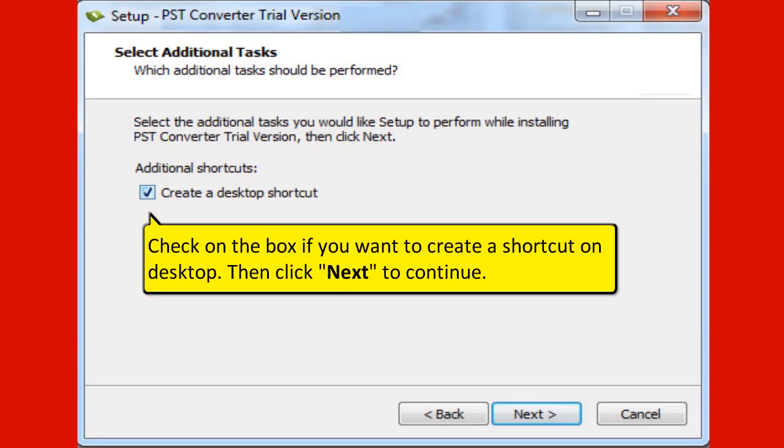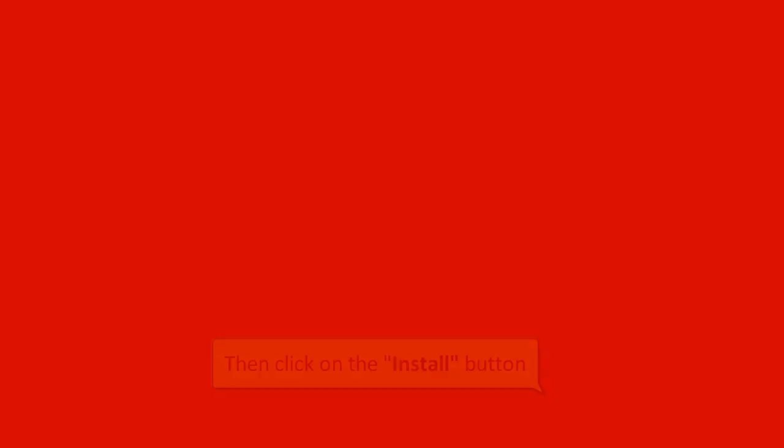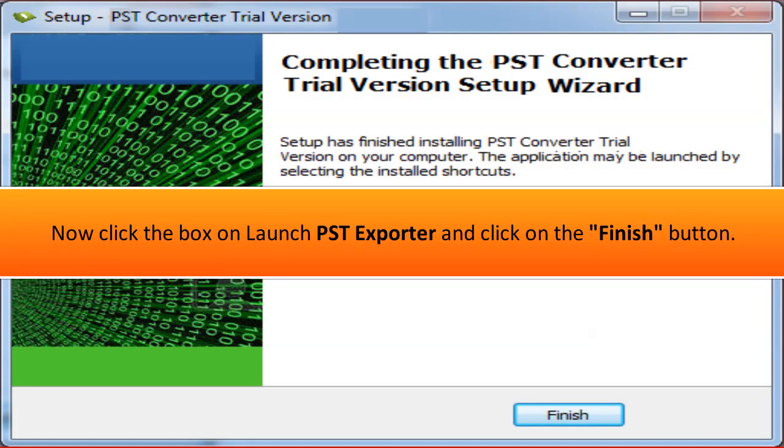Check the box if you want to create a shortcut on desktop. Then click Next to continue. Then click on the Install button. Now click the box on Launch PST Exporter and click on the Finish button.